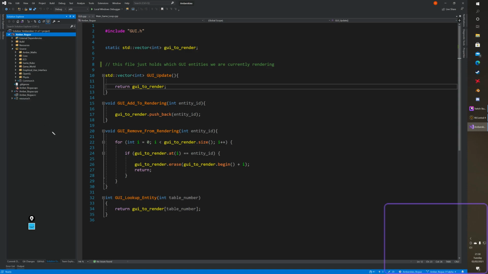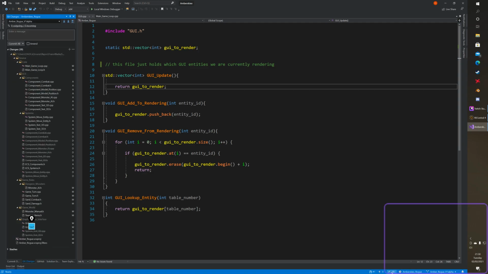Right. I think I've sorted everything out that I want to sort out at this point in time. Let's just have a quick look at this lot. Okay. Sorted ECS files to separate folders.